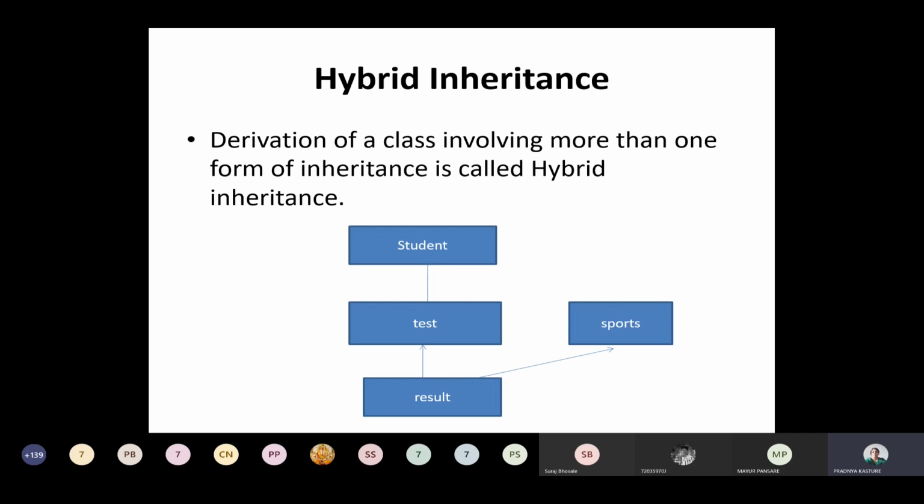From the student as the parent class, we have the derived test class, that is derived one class, and from that again we are deriving another class, that is derived two class. So the student class is the first base class. After that we have the test class, which inherits properties of the student class. Last is the result class, which again inherits the properties of the student base class, then the middle test class, and the result is the child class. So which form of inheritance is this? Multi-level inheritance.